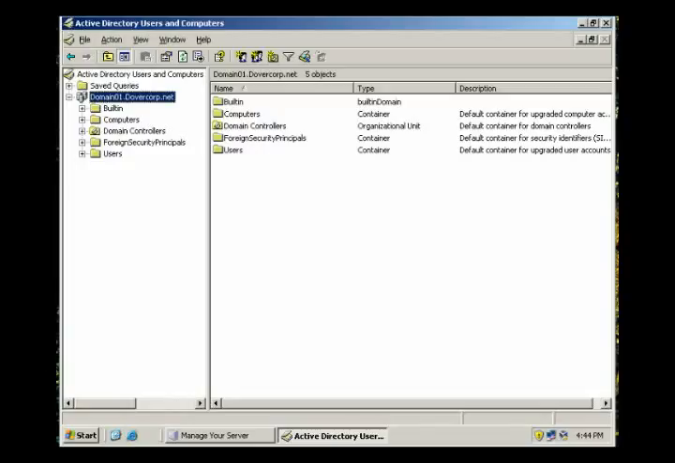Alright, this is a walkthrough of activity 9-2, creating organizational units and moving the user accounts into these new OUs. Alright, we are looking at our Active Directory Users and Computers.